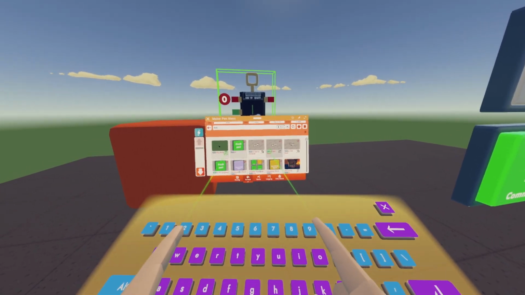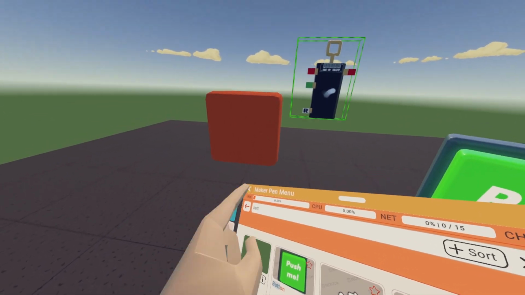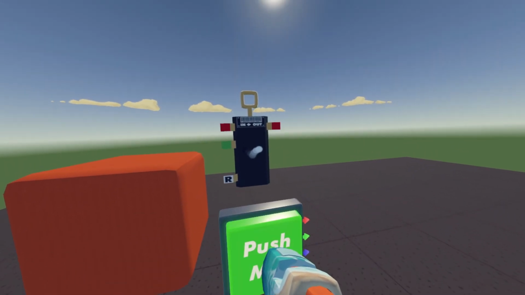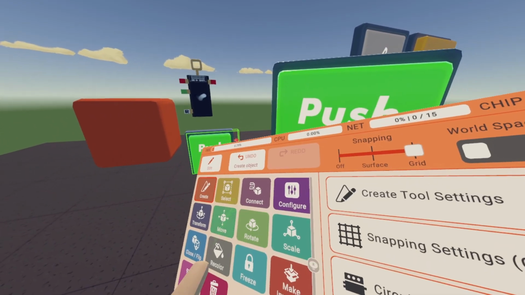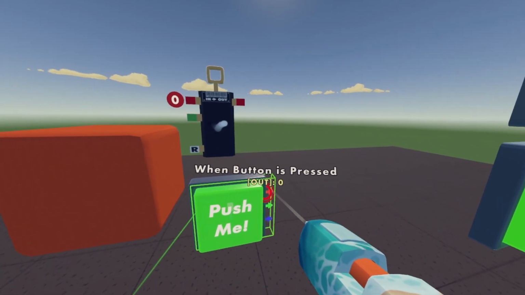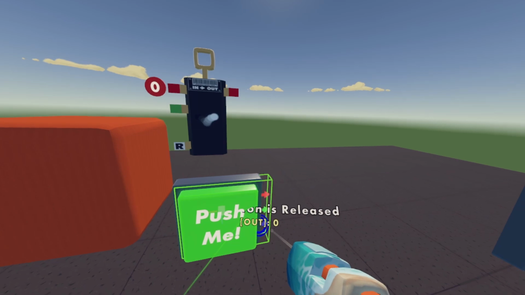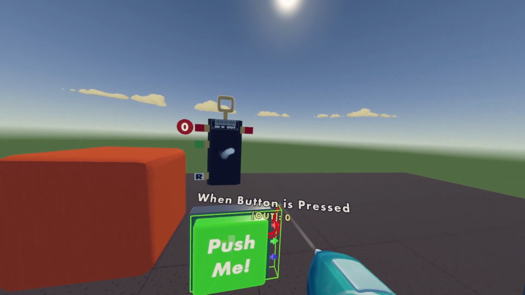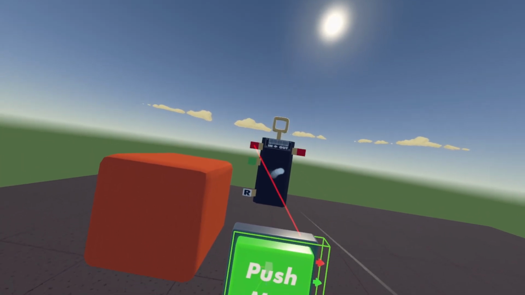Search up button. Okay, you're gonna find button V1 Legacy. Spawn it under here, and go back to the connect tool. And connect this little red arrow. If you hover over it, it will say what it is. When button is pressed, you're gonna bring that to that play.